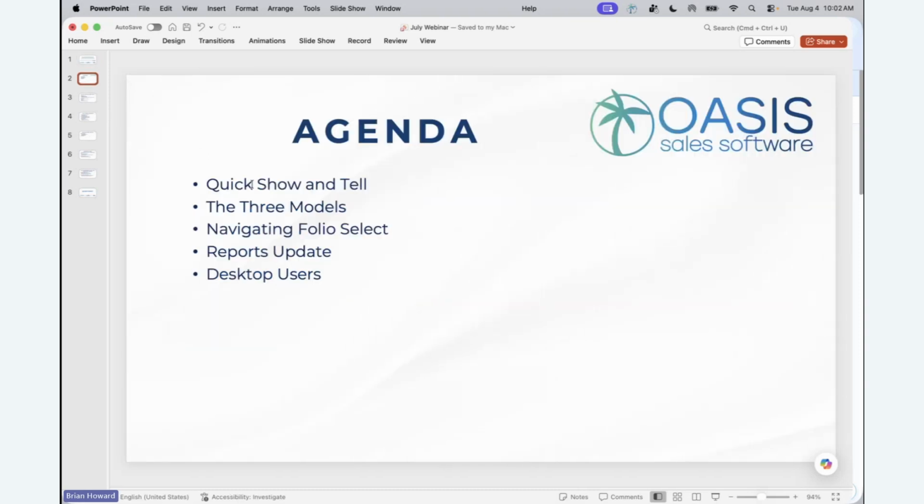So today's agenda: a quick show and tell as far as how we're using these three models to actually cross products over inside of Oasis. I'm going to introduce you to each one of those independently because you can use them independently or together. We're going to start out together and just get a feel for how they work. A little bit of navigation of Folio Select, because that's really one way in which you can help train things or actually get more information about your product. We'll get into that just a little bit. And then quick updates on reports and a recommendation for desktop users coming up here.